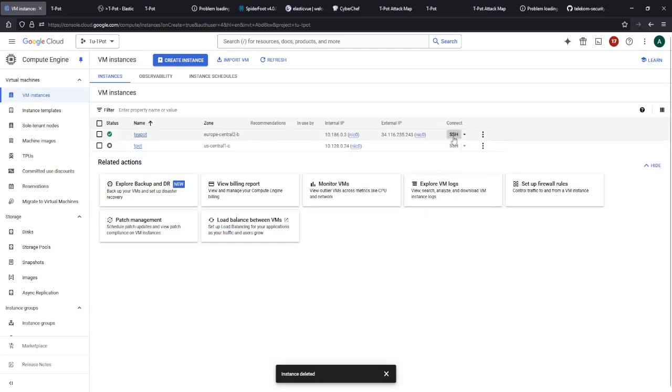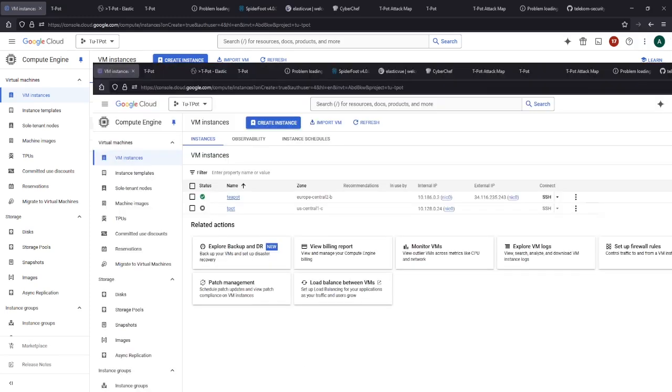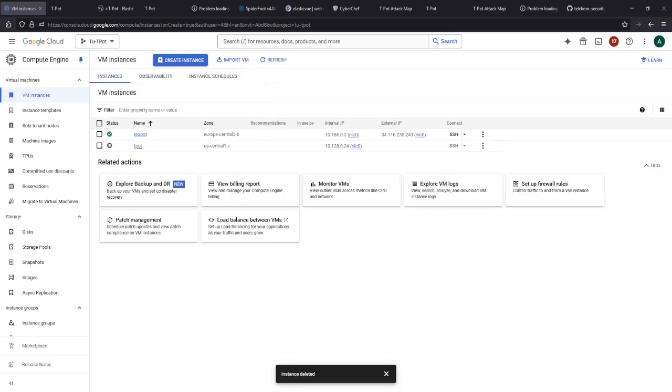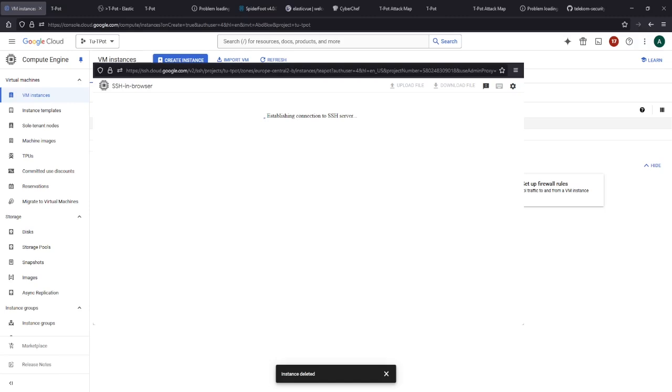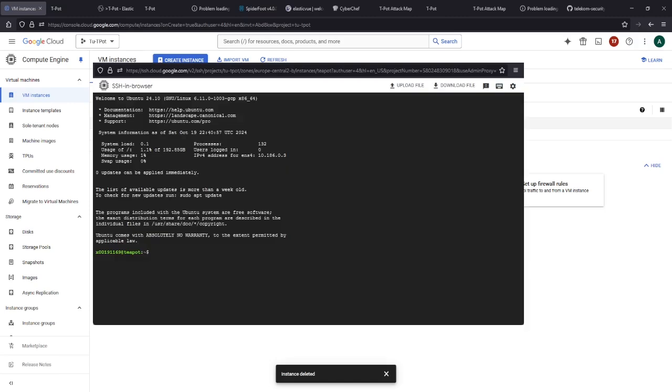Now it has successfully created, so we click on SSH to connect to the virtual machine. So now we are logged into the virtual machine. The first thing I will do is, using the root user, I will update.